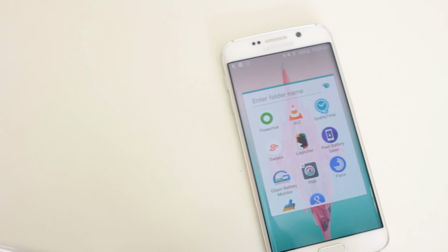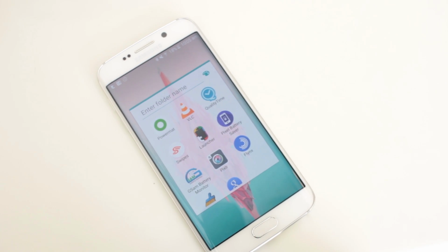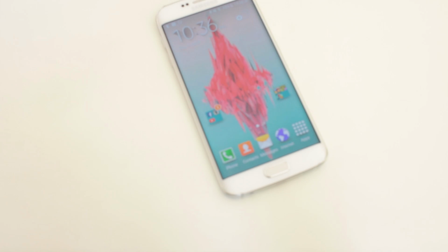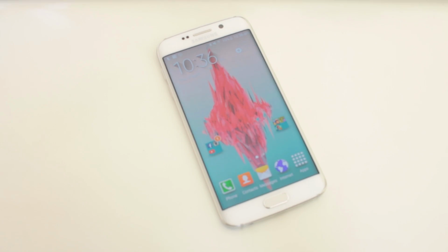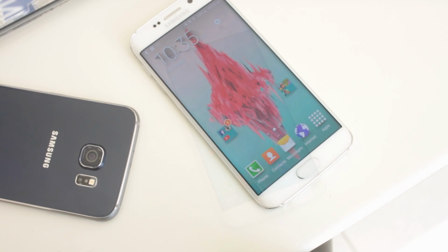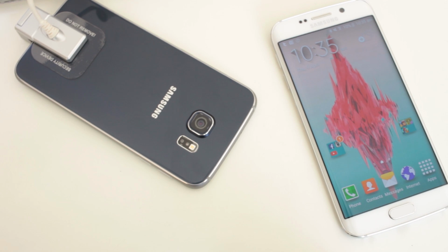So the Samsung Galaxy S6 and the S6 Edge have the best smartphone display and one of the fastest processors and cameras, making them among the best smartphones on the market right now. And in this video I'm going to show you 10 best must-have applications for the Galaxy S6 and the S6 Edge to make your experience while using this device much better. So let's get started.